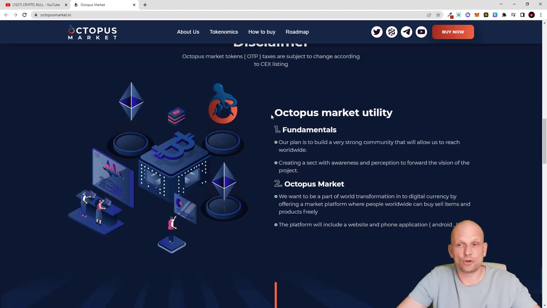behind this project. And Octopus Market utility fundamentals: our plan is to build a very strong community that will allow us to reach worldwide. So they are building this market for worldwide, not only for some specific country like the United States, Canada or UK, but for worldwide, similar to eBay, like I already mentioned, and you know yourself, guys, the success of such huge marketplaces like eBay or Amazon, creating awareness and perception to forward the vision of the project.